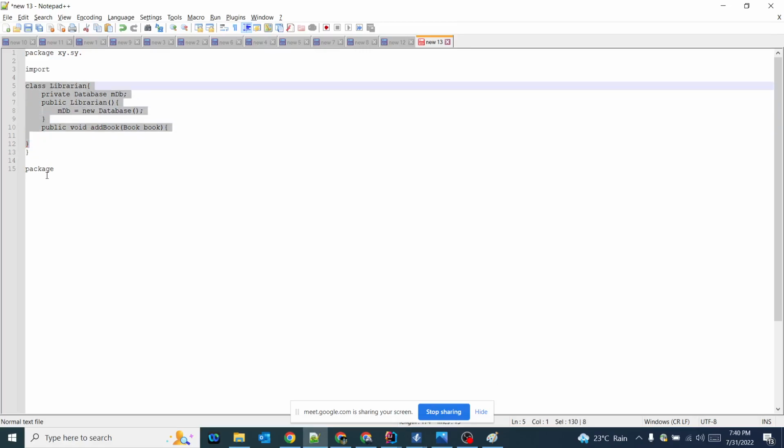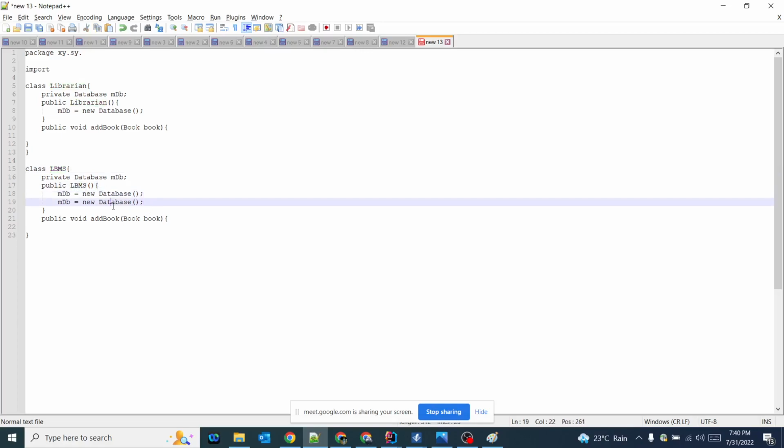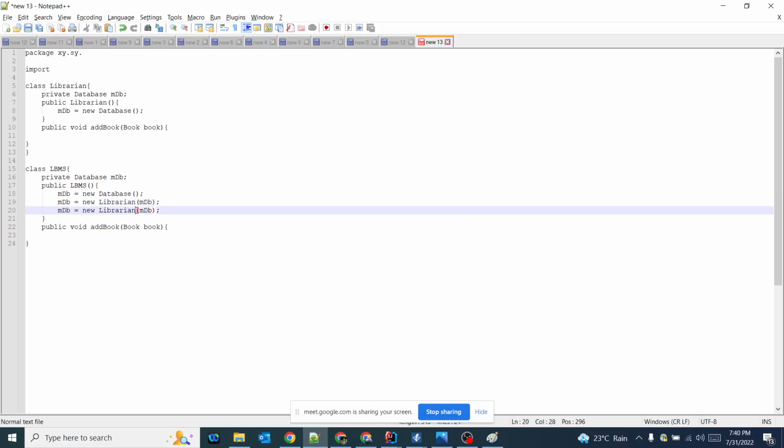Suppose this is my class for the library management system. I will just write it as LBMS, the short form. When this class is getting created, I will create everything. I will create a librarian also, and I will compose it with MDB. So if you have librarian 2, you can compose it with the same DB in all the librarians.